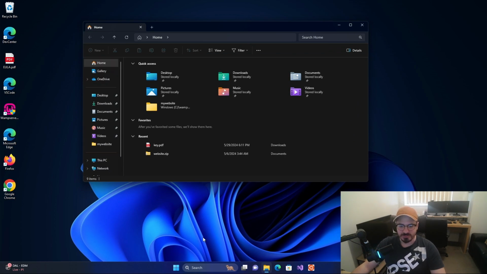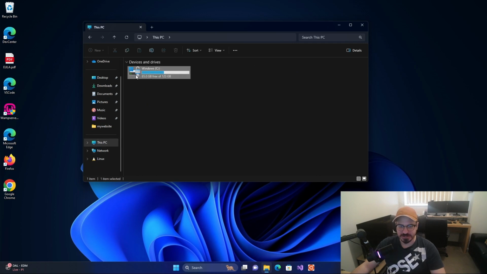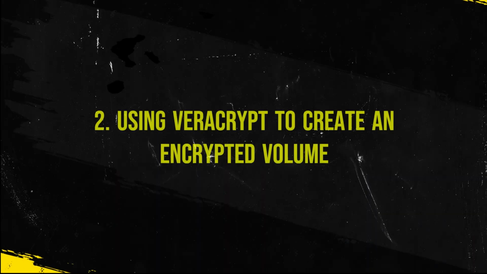You'll see if you bring up the Explorer menu, click this PC, and you'll see that there's a lock currently on your drive, and it's unlocked. That's indicating that your BitLocker is open and you're ready to go. Once you turn off your computer, that lock is going to close.